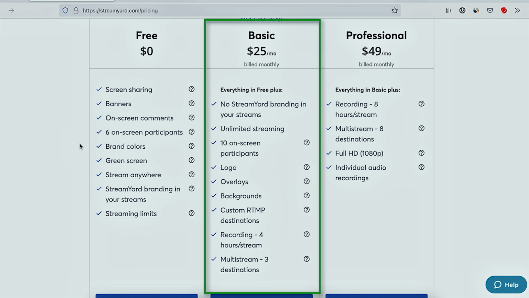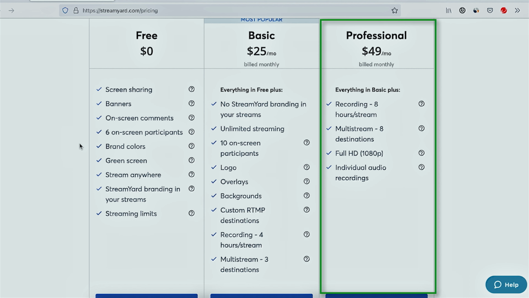Now, if you bump up to the professional, you get 8 recording hours, multi-stream to 8 different destinations, full HD, and individual audio recordings, which is quite nice. So there's your StreamYard pricing.